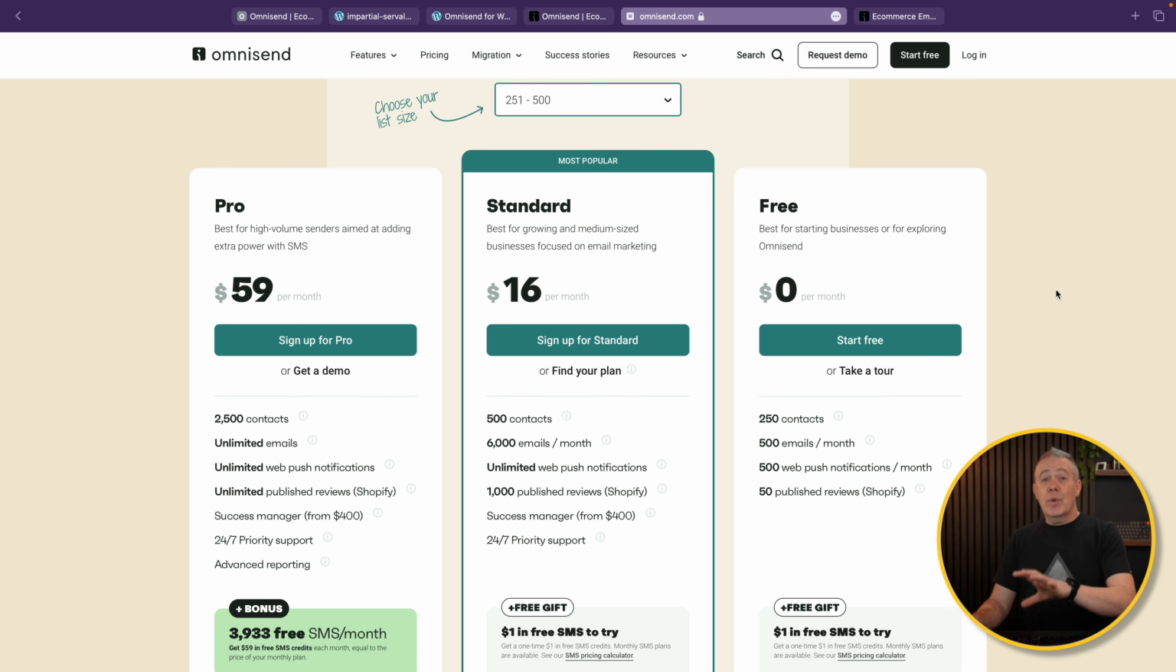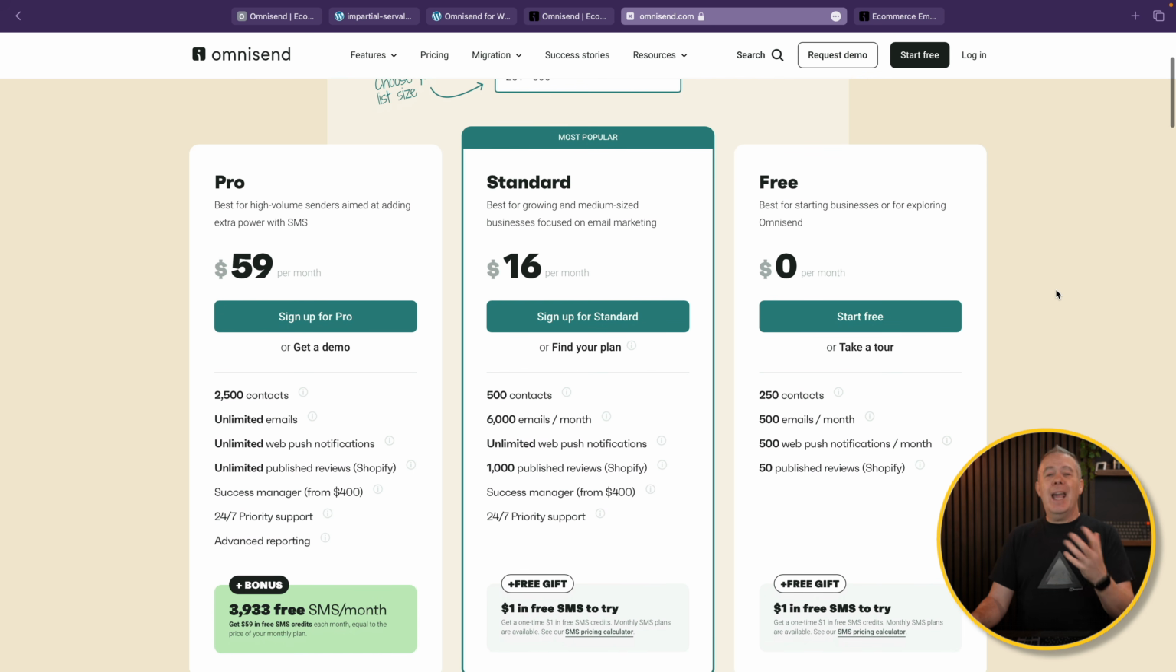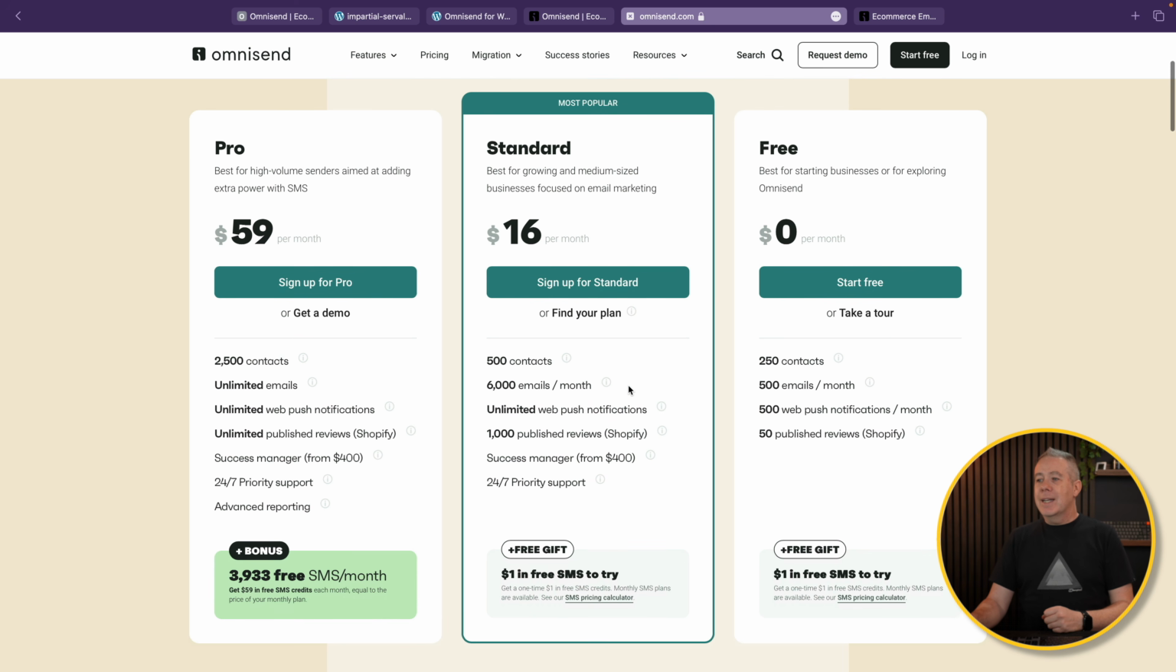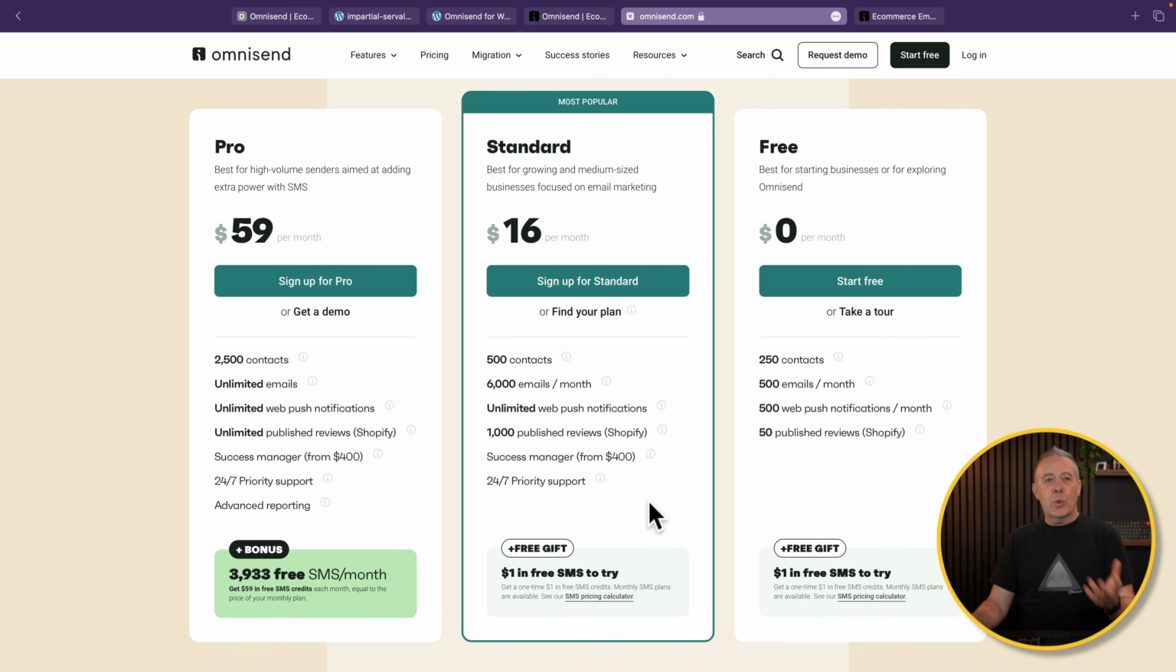And then when you're ready to move up to a paid plan to get extra functionality, it starts at $16 per month, which if your store's already making money, $16 to help to nurture those potential clients, to handle abandoned carts and all those kinds of things is pretty much a drop in the ocean. So you can see this gives you up to 500 contacts. You double your contacts, but you also then have up to 6,000 emails a month with unlimited web push notifications and 24/7 priority support. So you'll get support even faster than you will on the free account.